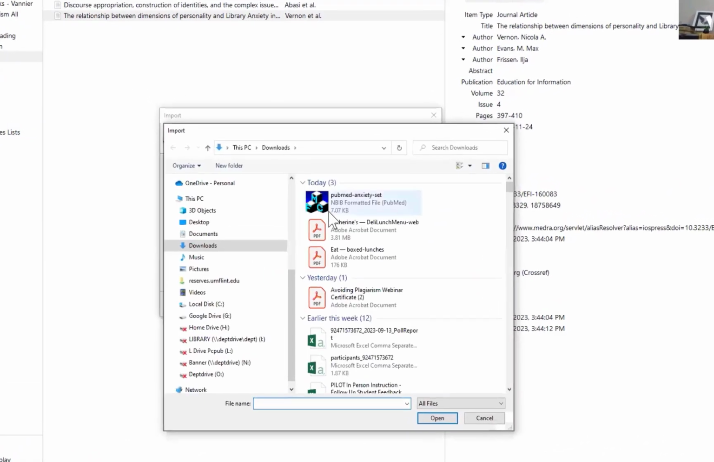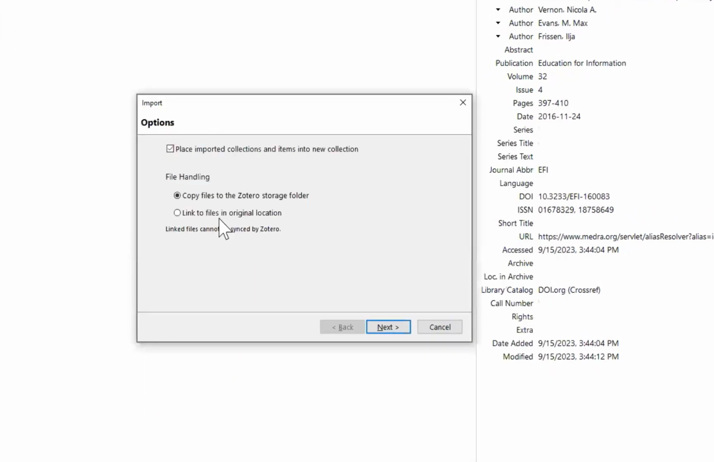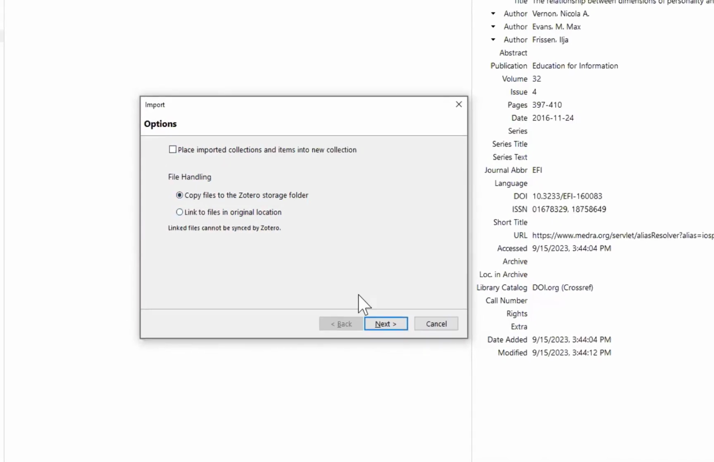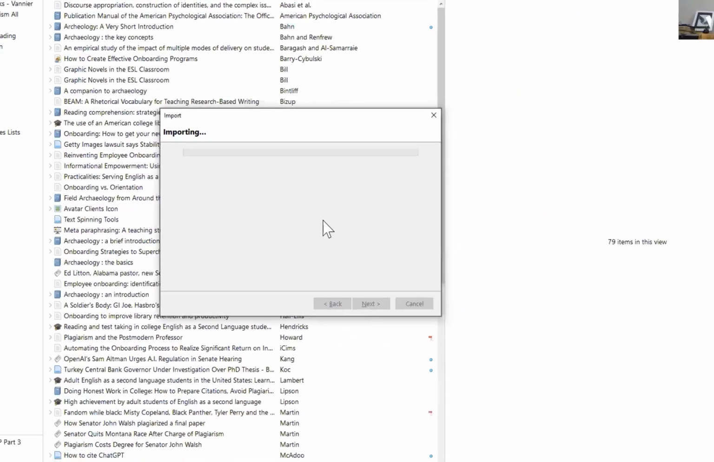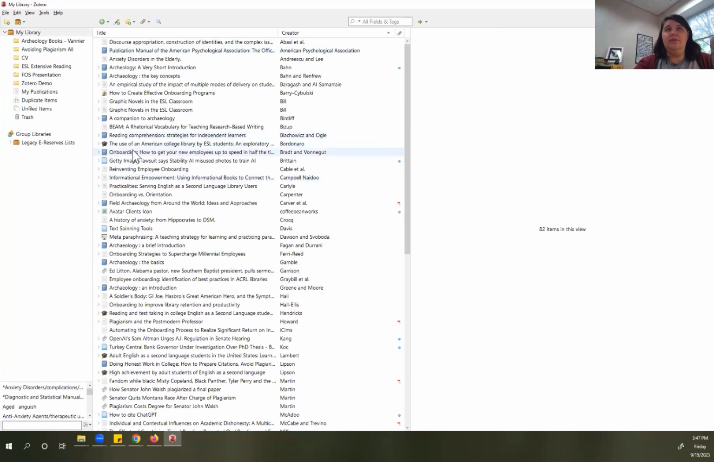And it's going to open up your folder, typically your downloads. Open this in, and it's going to copy files. You can either choose to have it put files into your Zotero storage folder or just link out, which won't affect the amount of storage that you have. And you can also select either place imported collections into a new collection, or they'll just land in your library here.